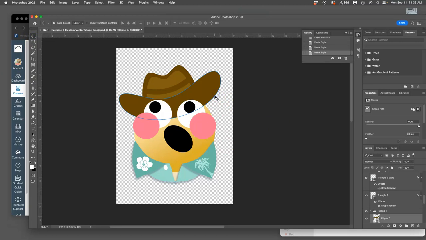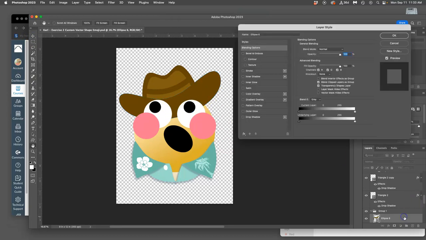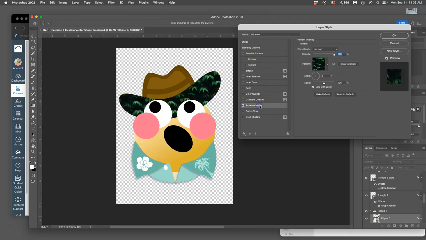Someone talked about textures and patterns. So maybe for the brim of the hat, I can do what's called a pattern overlay. And just like the custom shapes, you can load your own. I actually really like these that I've loaded in.